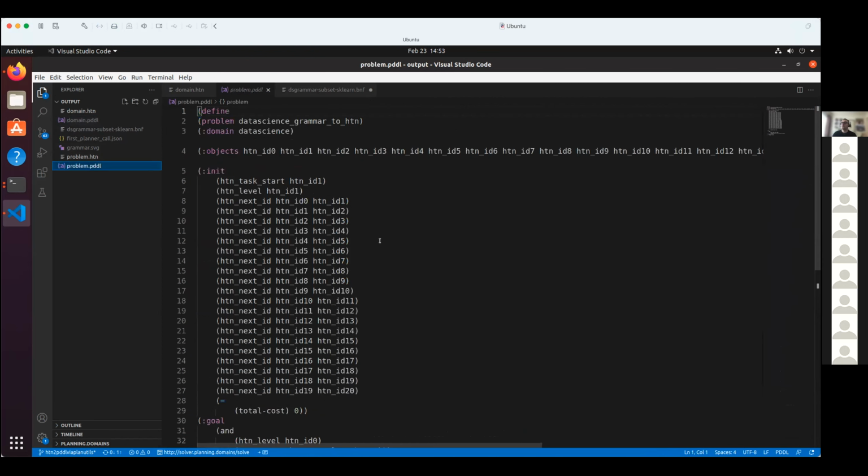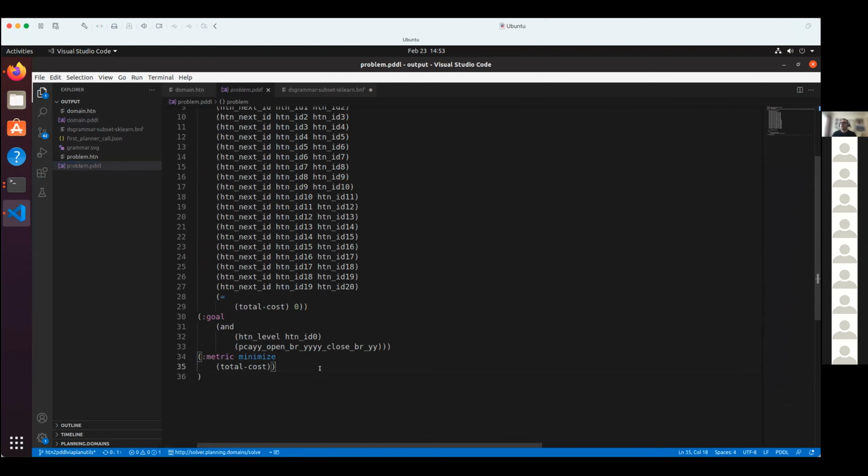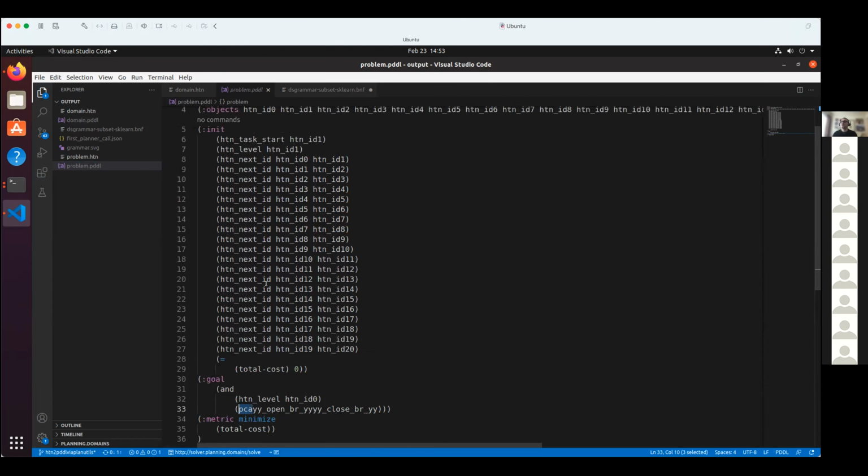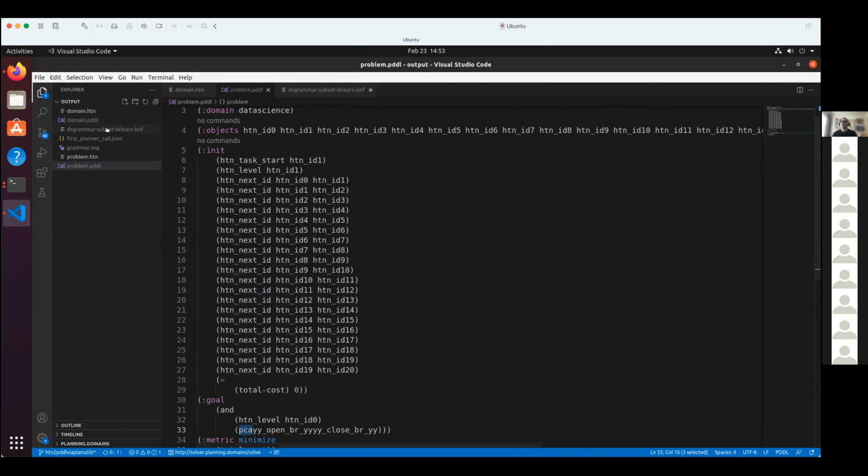Let me go to the problem as well. So the goal at this point is just that I have PCA in there. So remember, I selected PCA. Because I selected PCA, there is only one goal at this point, and that is, well, one of it is you have to complete the structure, and that's part of the translation of the HTN to the PDDL. But the other part of it is we have to have PCA in there, right? So that's part of the goal. So let's actually run a planner on that in the tutorial.